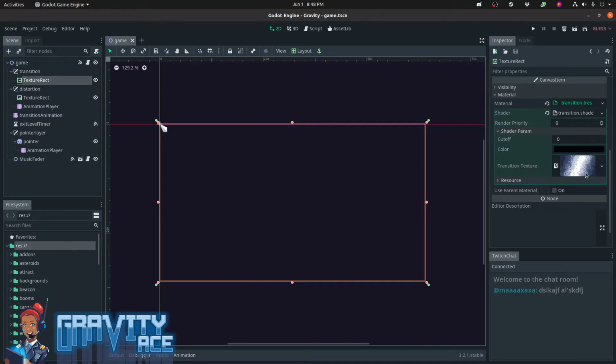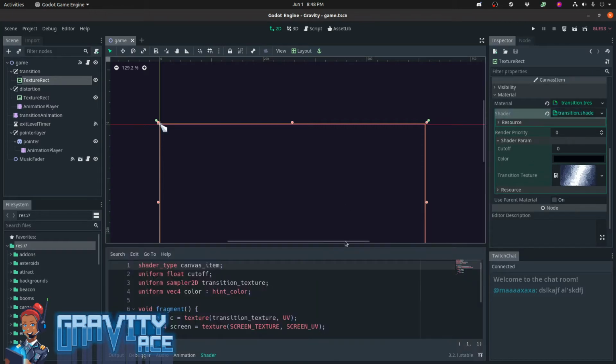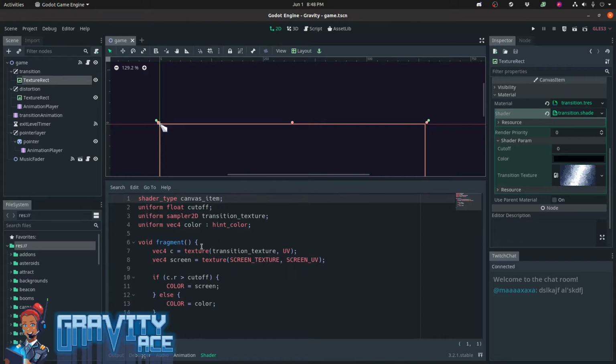Then it's got some parameters here. One's called cutoff, one's color, one's this texture. So these are all parameters of this shader. Basically, it changes the color of this texture rectangle based on the texture and the cutoff. It looks at the red channel of this texture, and when the red value in the texture is greater than the cutoff, then it shows the screen texture, and when it's less, it shows the texture color.